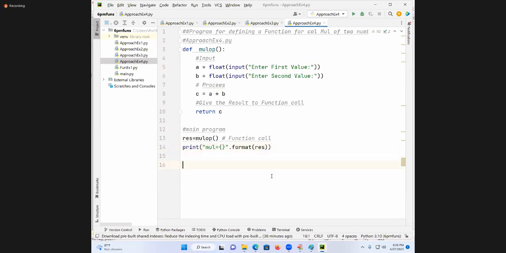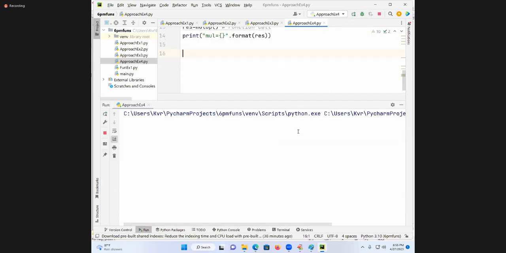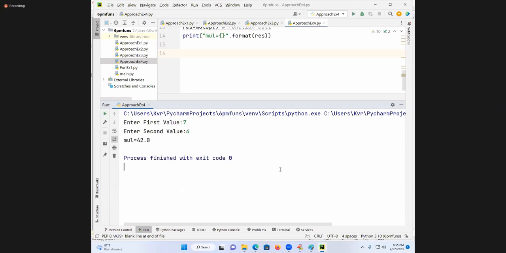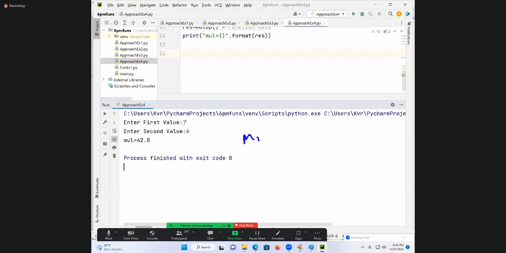MUL is equal to. You try to run it. See the result. 7 and what? 6. It is going to give you what? 42. But I am getting other models, you see. This is a model. I am unable to get MUL of 6 comma 7 is equal to 42. I am unable to display like this. Are you following?